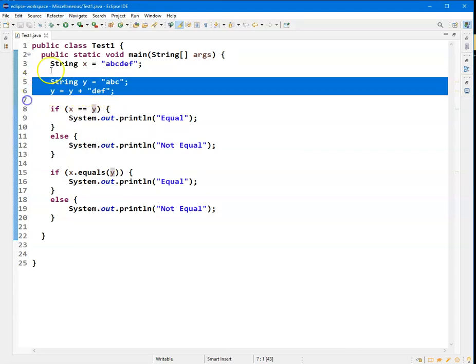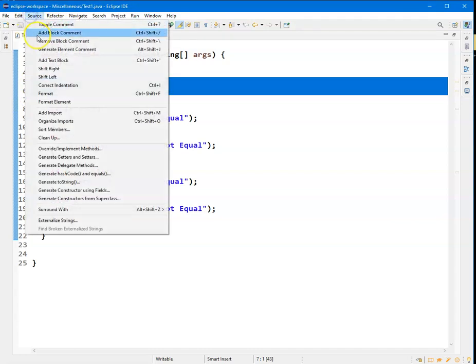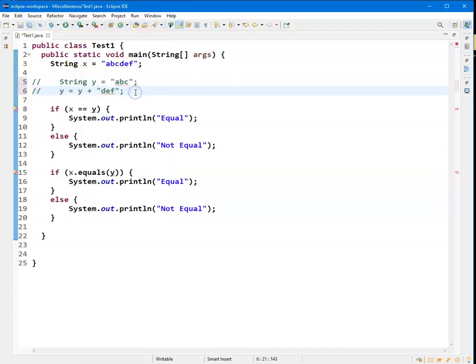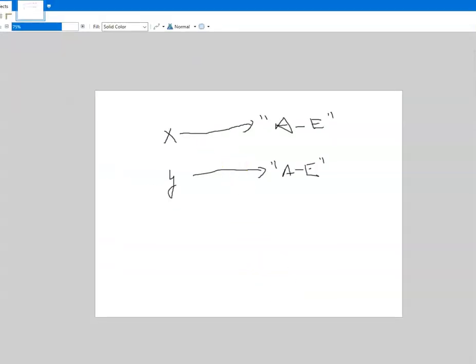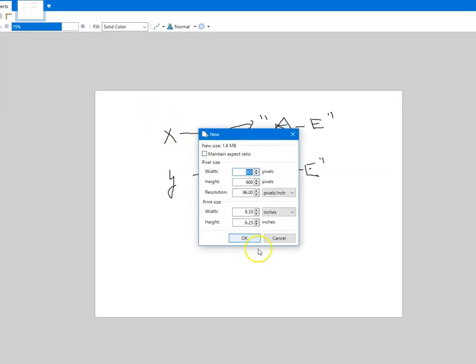Now let's pretend, just to show you what I'm talking about here, I'm going to toggle that comment out, and I'm going to say string Y equals X. You know what that does? Let me start off with a new picture here. File, new, start a new one.